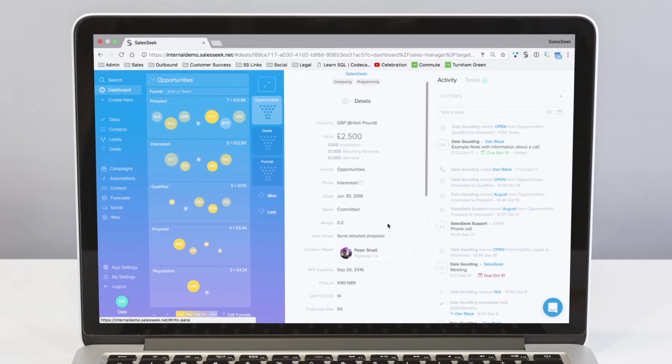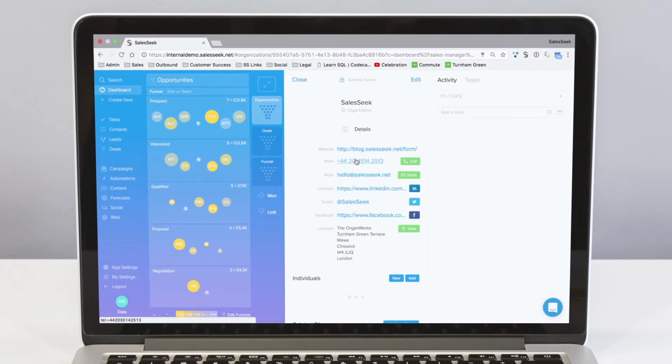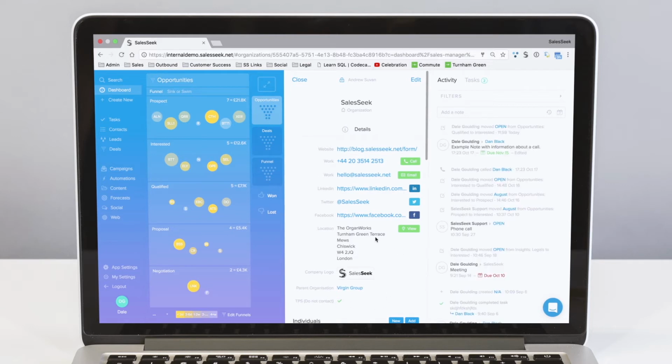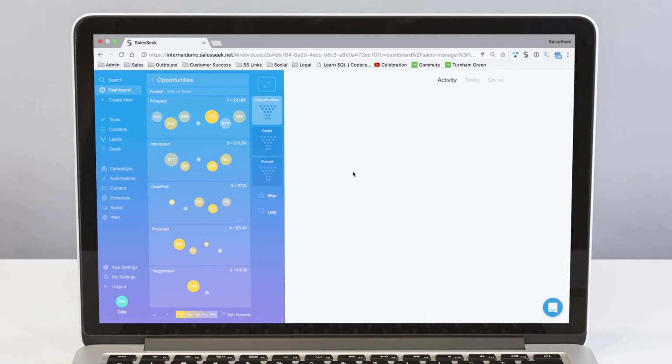So right now I'm viewing a deal. If I want to go to the organization, I can see the names here. I can select the organization. I'll be taken directly through to the organization record with all that information. Again, any custom fields that I've added. If I scroll down, I'll see any individuals as well. And again, I can navigate to any of those and their record will be brought up in the center.